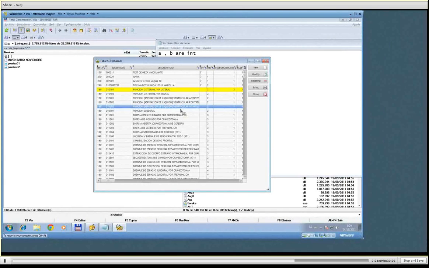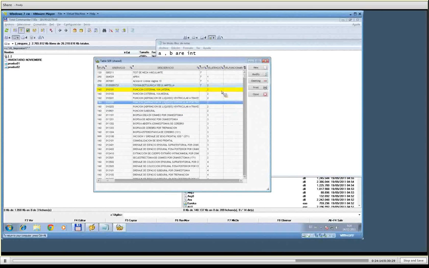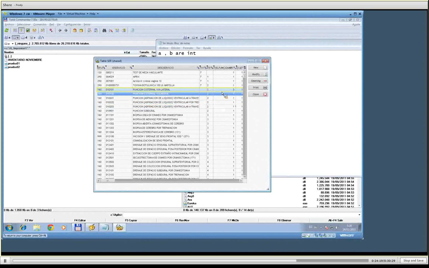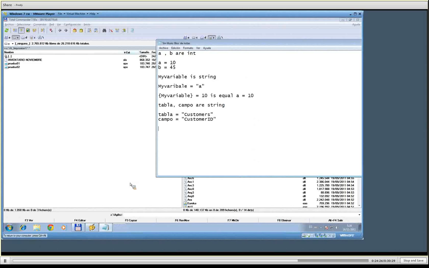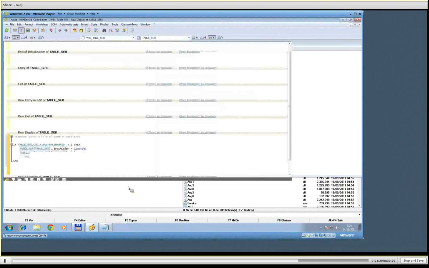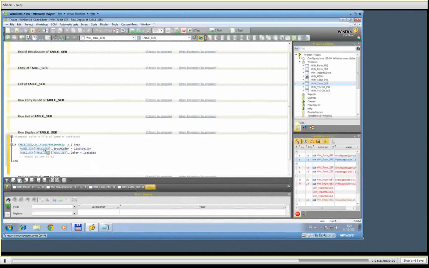That's control 2. Show the color. How does the color change? Do you see? Yes, the yellow. That's right, because I'm asking for that. The whole row. This condition is based on this column, in this value.